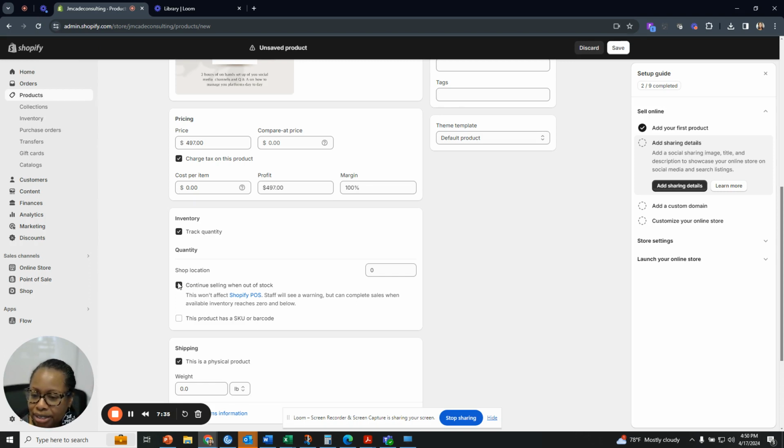Here, I have typically learned from my physical products that I typically do not check this. Only because, unless it's something you are really, really confident that you can easily restock and won't have any issues, you don't want to run into that situation where you're selling product that you can't fulfill.